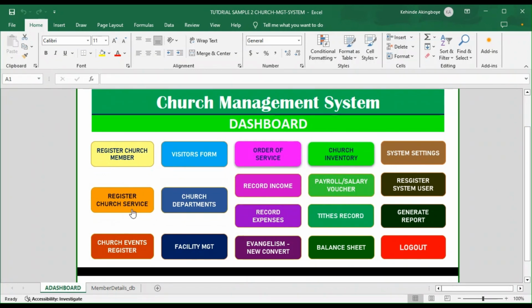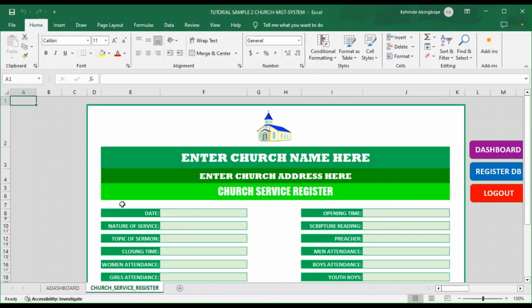So the second thing I'm dealing with is how to use register church service here. I click on this church service. Okay, I move straight to the database information I'm to complete.